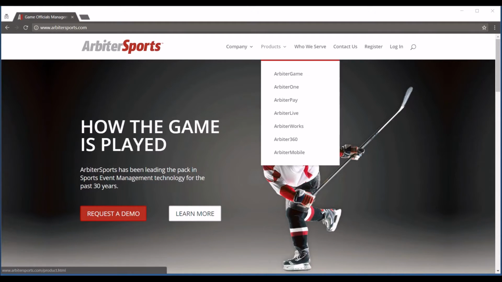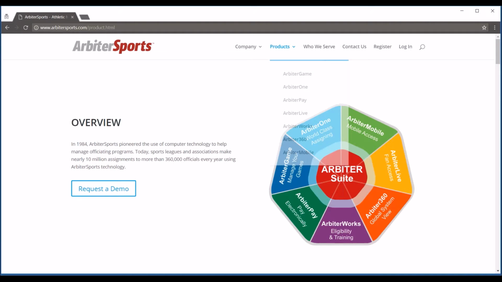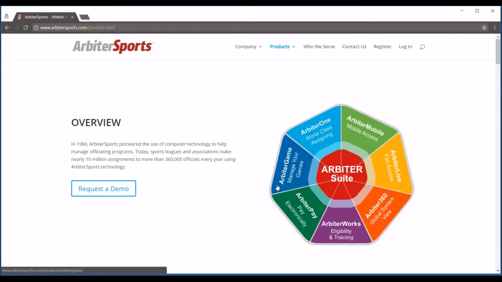But I'm going to go to the Products tab, and it brings up our suite of products. The League Scheduler is a tool found in our Arbiter Game product. The Arbiter Game product is utilized mostly by coaches, athletic directors, and league presidents. More often than not, the League Scheduler is used by the league presidents. But I did just want to point that out briefly before we jumped into the webinar itself.